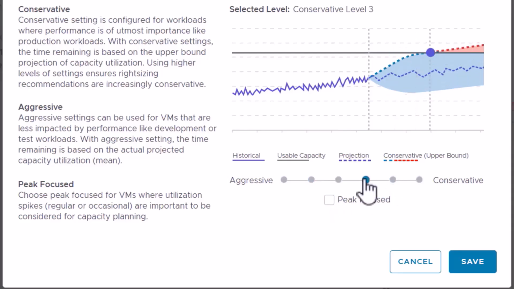Now, if you recall the diagram for the capacity engine earlier, conservative uses the upper bound of the projection range for sizing, aggressive uses the mean of the upper and lower bounds, and then peak focus really accounts for sporadic peaks in both the workload and the demand.